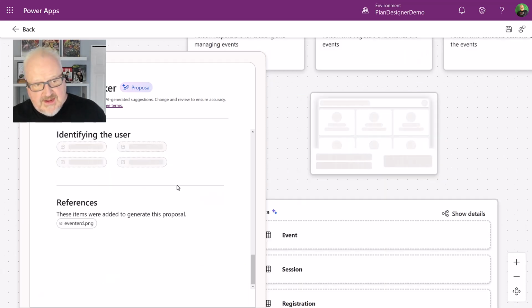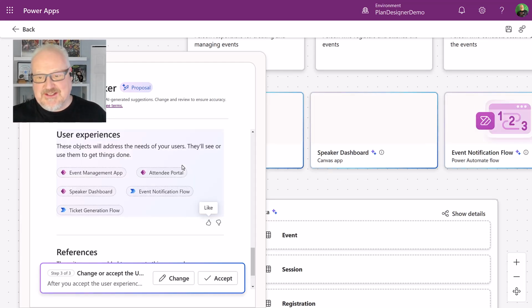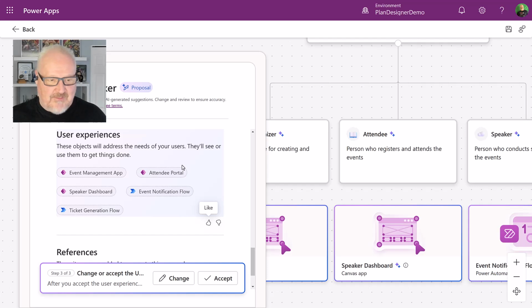And now the next thing it's going to do, it's going to generate those user experiences. So basically the application. This is the exciting part. This is the part that we all sort of want to jump into right away. And very quickly, it created an event management app, attendee portal, a speaker dashboard, event notification flow, and a ticket generation flow. So let's take a look at these.